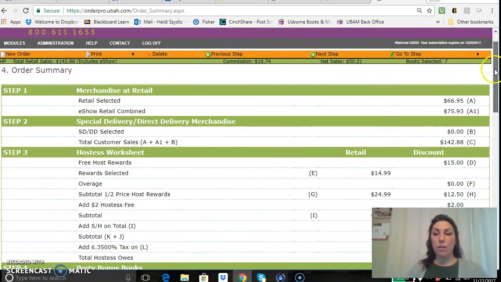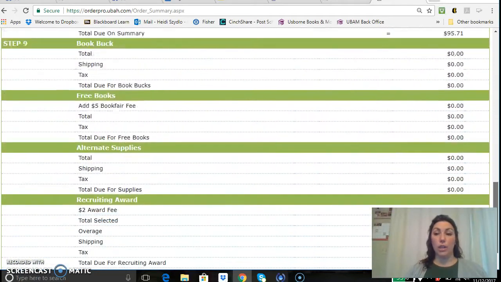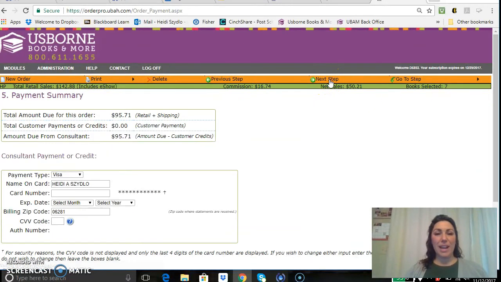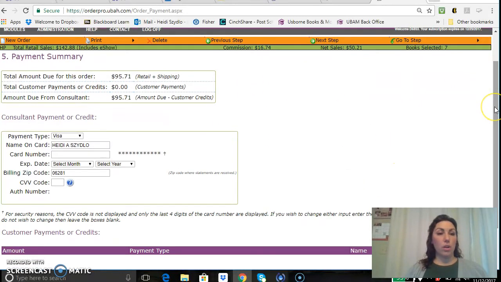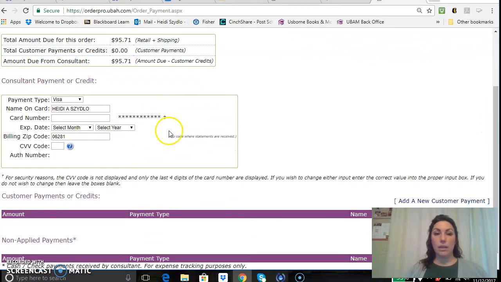And this is the breakdown of all of the books. Breakdown of retail, breakdown of how much from an e-show was combined, all kinds of good stuff there that you can wade through. So next step, here's the amount due for the order. So you can go in and put in the payments right here.